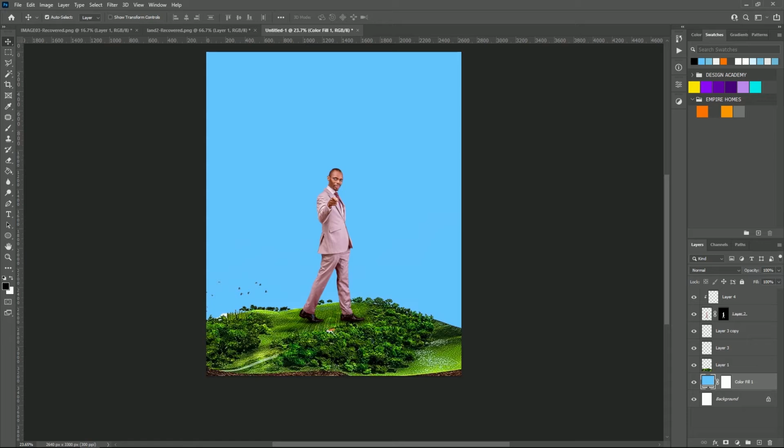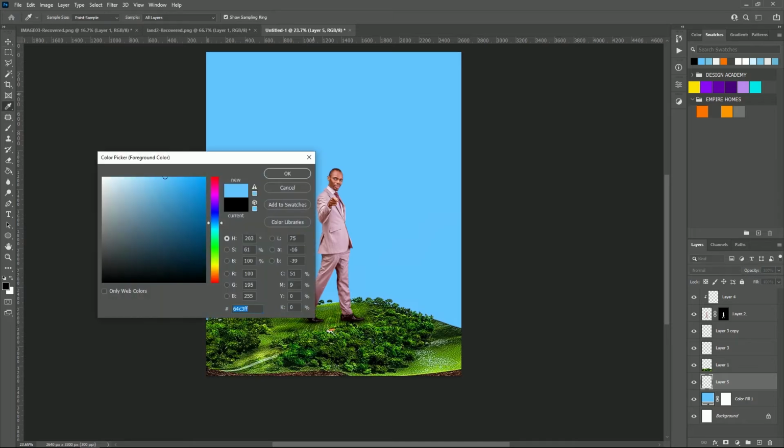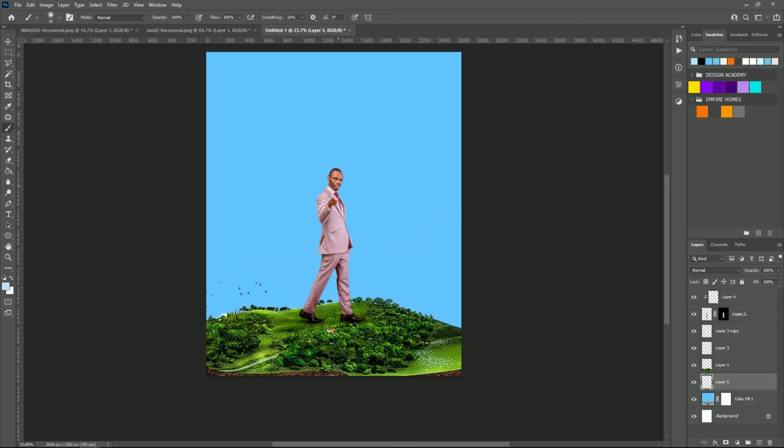So I'm going to do that by adding an empty layer on top of this solid, which is the one we used to mimic the sky. I'm going to go ahead and sample the background color. This is the background color. Then I'm going to pick a lighter shade of it. So I'm going to pick my brush, increase my brush size, and just create a stamp around him.